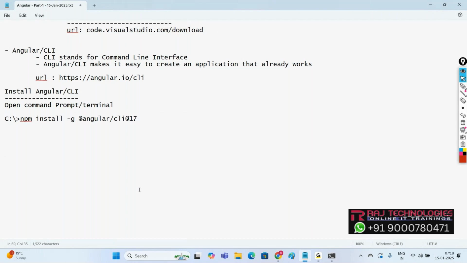So if you want to go with the older versions, you can just go with the version number like 14.1.0 like this. Okay. So for now, we are going with version 17. npm install -g @angular/CLI@17. 17 is the version here.